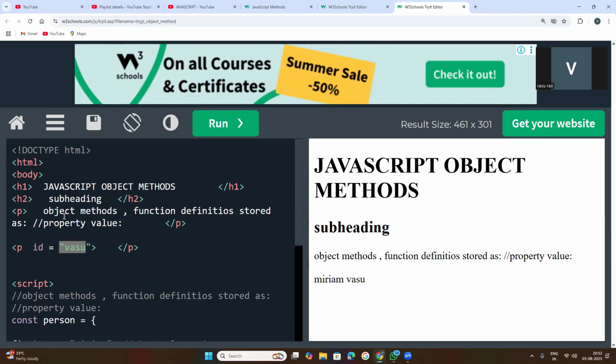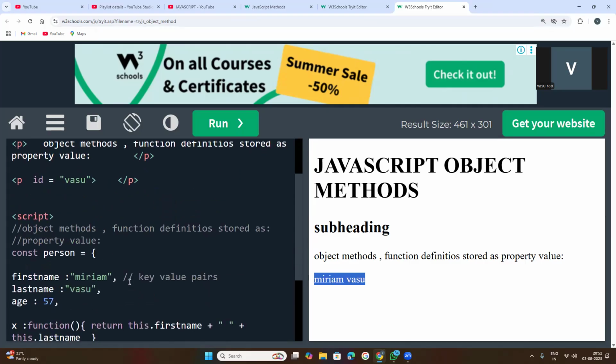So what it means now is that in this class, an object method is a function definition. Means an object method is defined as a function and stored as a property value. That will be displayed. This is the content. Okay. So this is a very simple class.